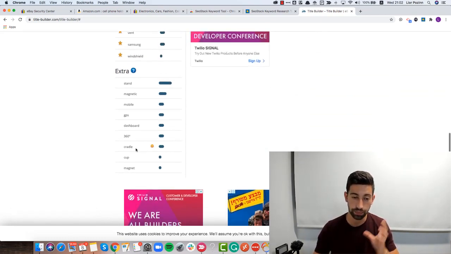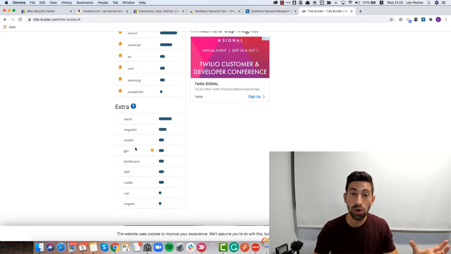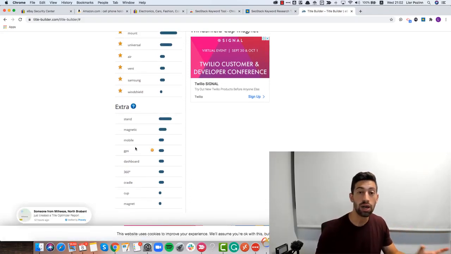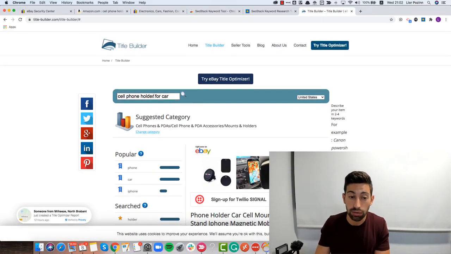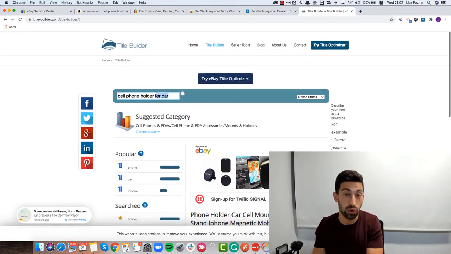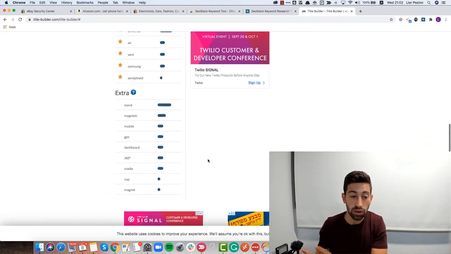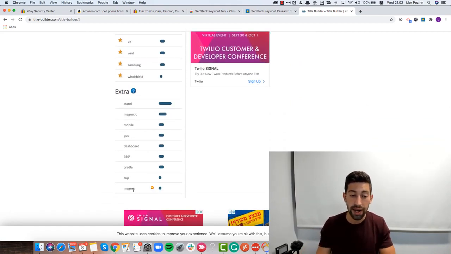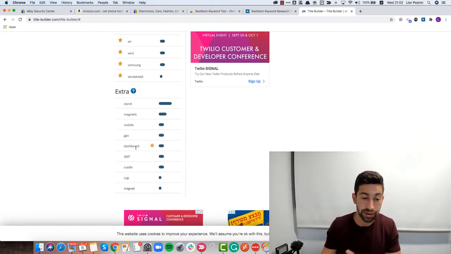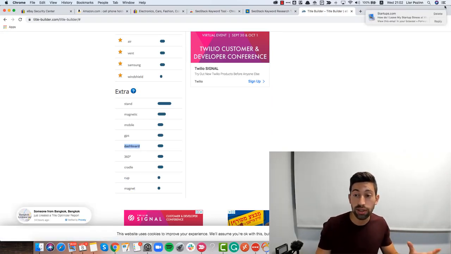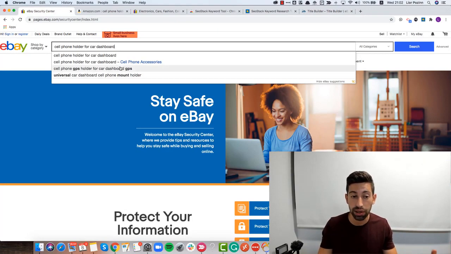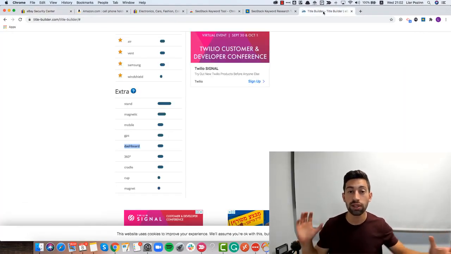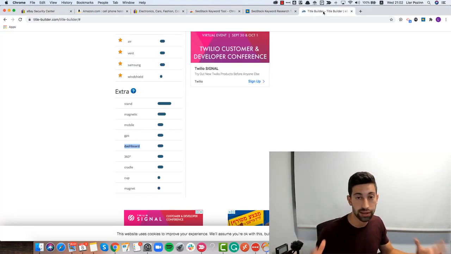combine in our title. So look how easily we found a very deep niche, which we just started from a cell phone holder. Now we also have the for car, and then here we can also find more ideas like magnet, cup, dashboard, which we already saw before on eBay Security Center, for example here dashboard. So you can see that both tools combined can give you really amazing results.